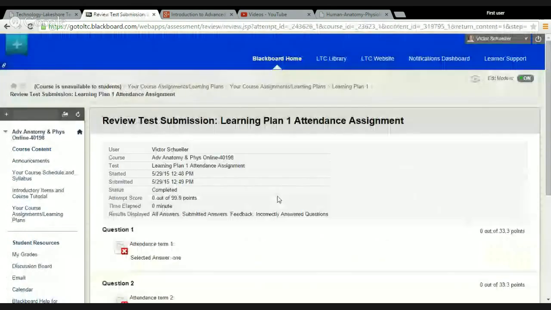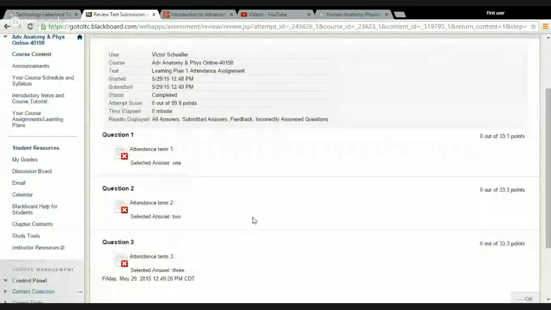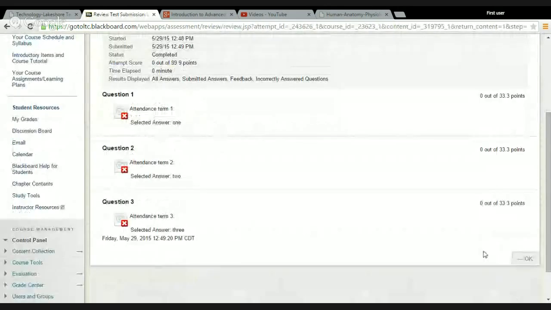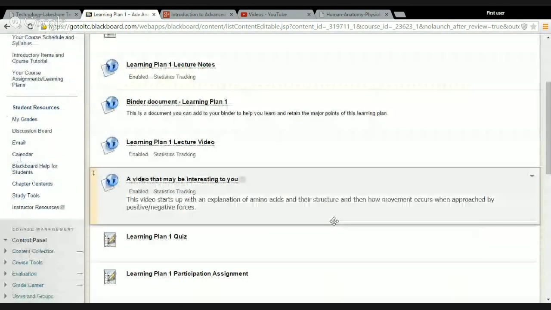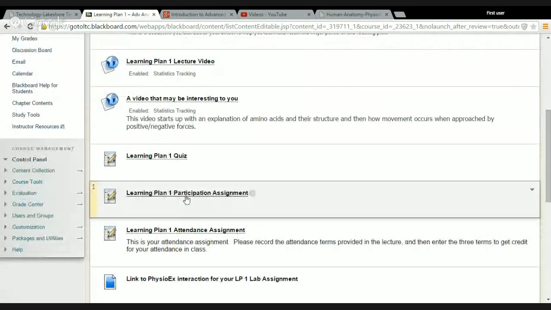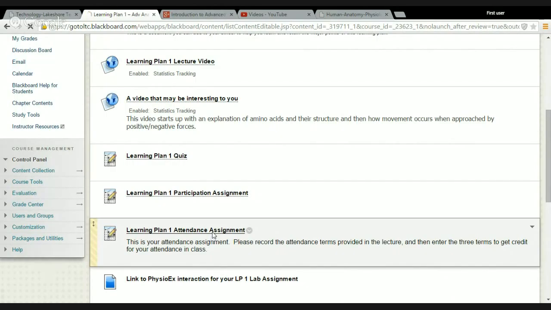Again, you click OK. And it's going to tell you that these were wrong because they are not the correct terms, obviously. Now, let's say that you got 0. You're like, I don't like 0. Well, you can go back and you can take it again. That's fine. And it's going to record your highest grade as your official grade. So if you take it 5 times, and the 5th time you take it is the highest score, then that's your score. If you take it 5 times, and the 3rd time you took it was the highest score, the highest score will be the score that records. So again, here I just finished the attendance assignment. I can go back.